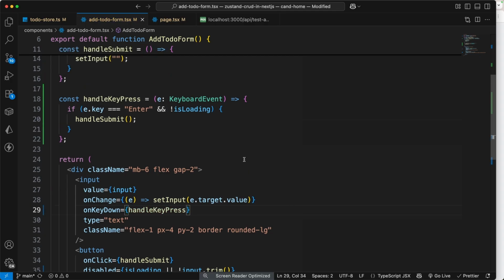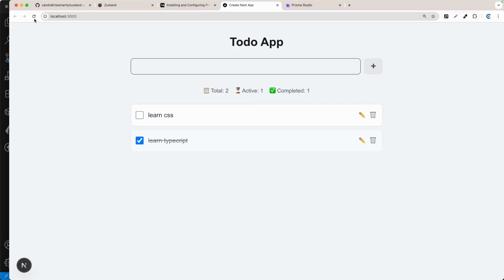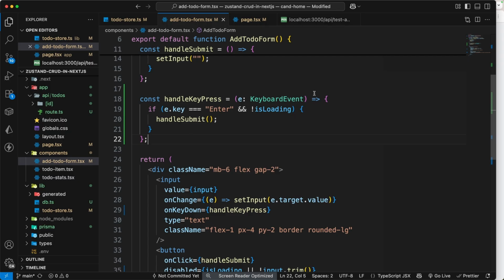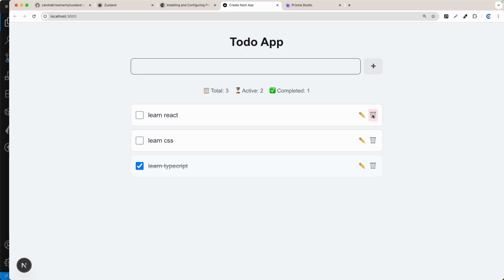So now let's try to add a new to-do, right? I'm going to refresh just to make sure everything is clean. Now let's go with learn, maybe React. Let's hit enter. And here we go, guys, we have this value. If I refresh, of course, it's still there. That's pretty cool. So let's try working with the delete functionality. If I click this trash icon, it should delete that to-do, right?